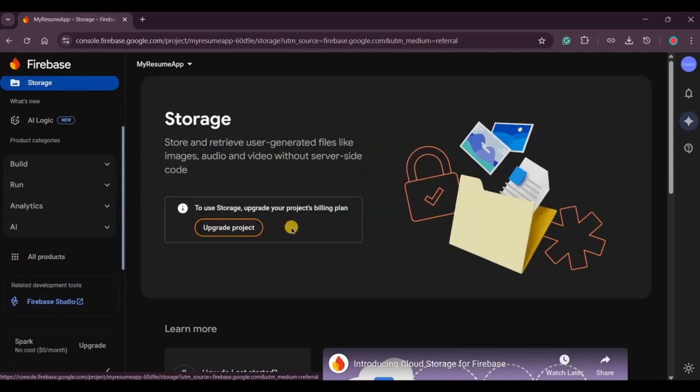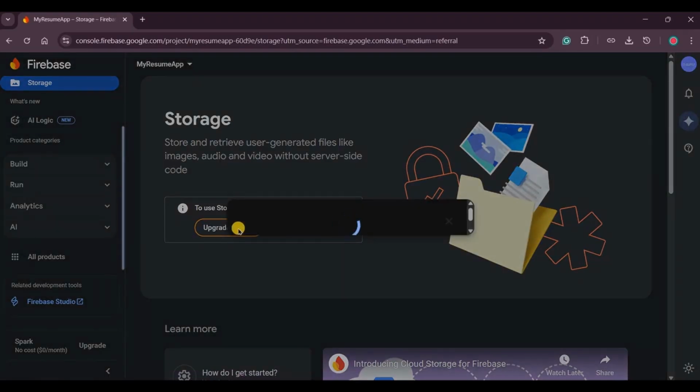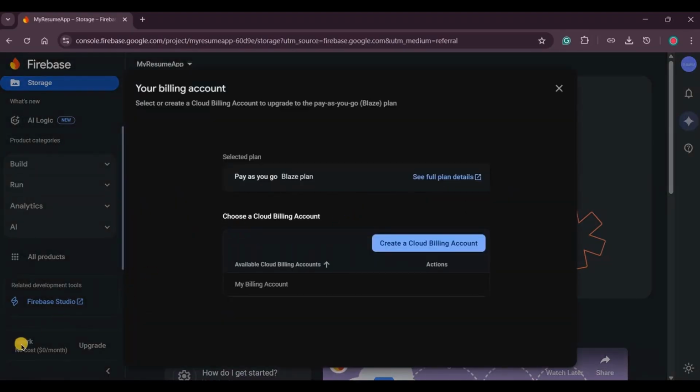So choose cloud storage. The cloud storage requires a premium account of Firebase, which is Blaze. Currently, I am using Firebase Spark, which is a free account. Now, you do not have to spend any money, you just need to upgrade your account as shown. To use the Blaze account, we also need a cloud billing account. I already have one, so I'll just use that one.